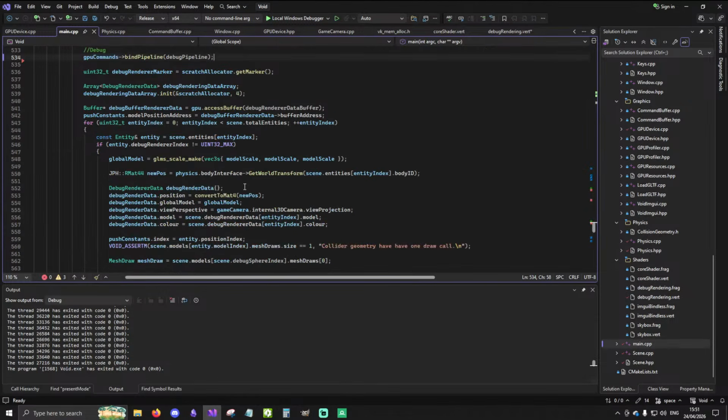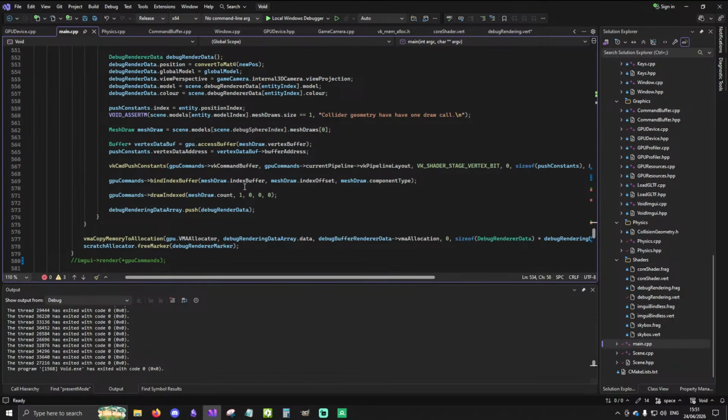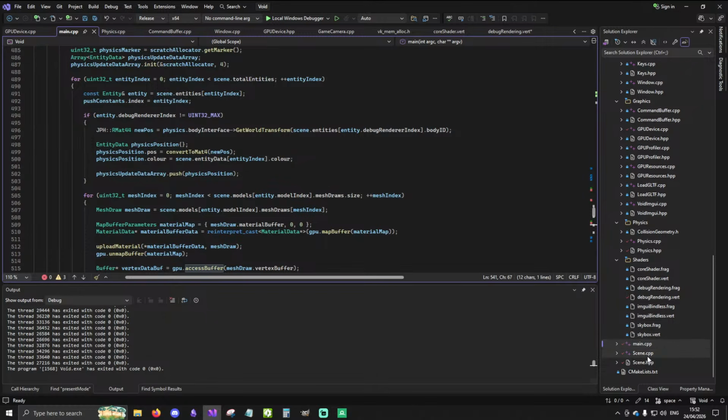Okay. Let me think. So I record all these to a command buffer. That gets submitted to the submit queue on a graphics queue. Okay, let's zoom out.